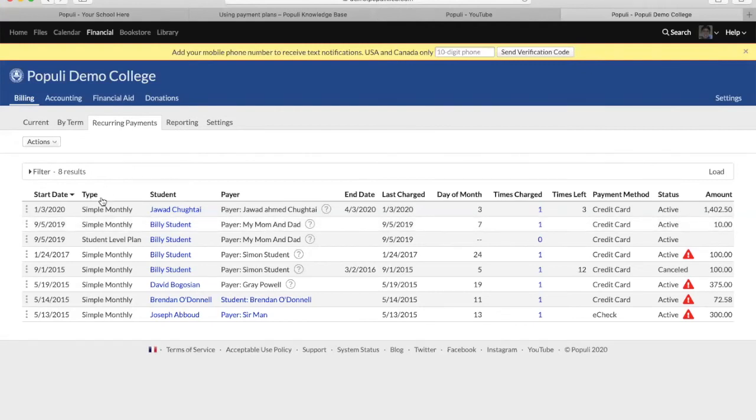If I've got some students in recurring payments, then I can see what plan it might be, or if it's just the simple, they opted in every month, what the student's name is, who the payer is. Sometimes the payer might be different than the student because they sent that payment amount to their parent or whatever. When the end date is, the last time they were charged, the day of the month it gets drafted on, how many times they've been charged, how many times are left, if it's going to expire. Because some of these, it's just until they cancel, so it's not going to have an expiration date. And then whether it's a credit card or e-check, whether it's active or canceled, and an amount, and they'll give you some warnings if you need them.